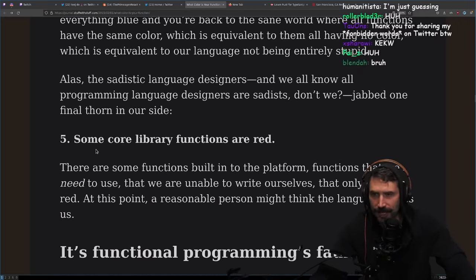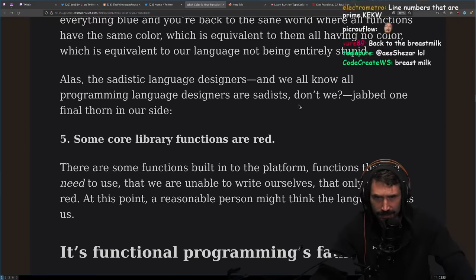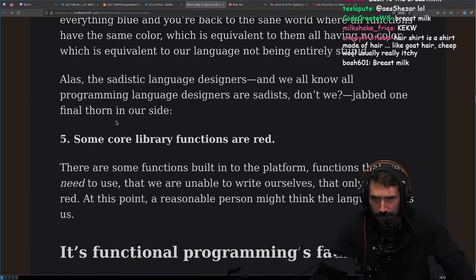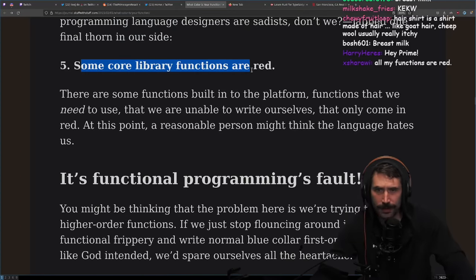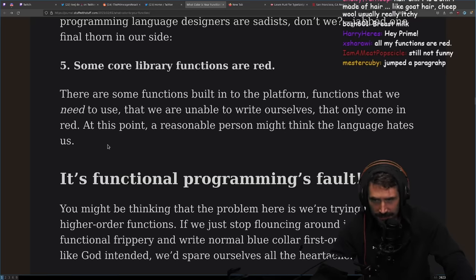Oh, okay. Alas, sadistic language designers. And we all know programming language designers are sadists, don't we? Jabbed one final thorn in our side. Five: some core library functions are red. There are some functions built into the platform, functions that we need to use that we are unable to write ourselves, that only come in red. At this point, a reasonable person might think the language hates us.